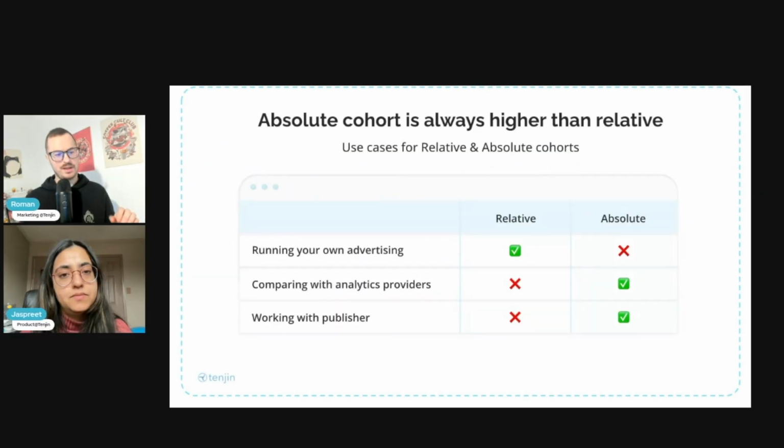Most common metric is day one retention. It's your first signal, or one of the first signals that helps you identify if that's a good source or not. And in my opinion, it's better when the retention number is conservative. And because the absolute is always higher than relative, I would always pick relative retention.